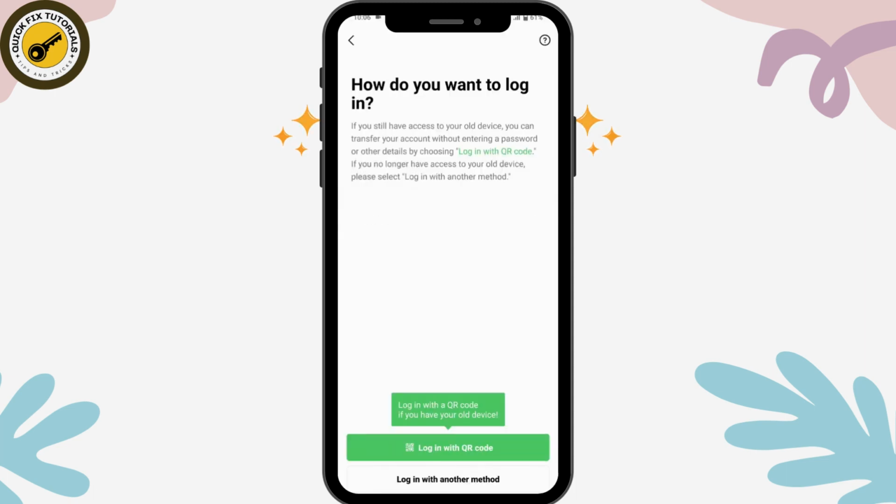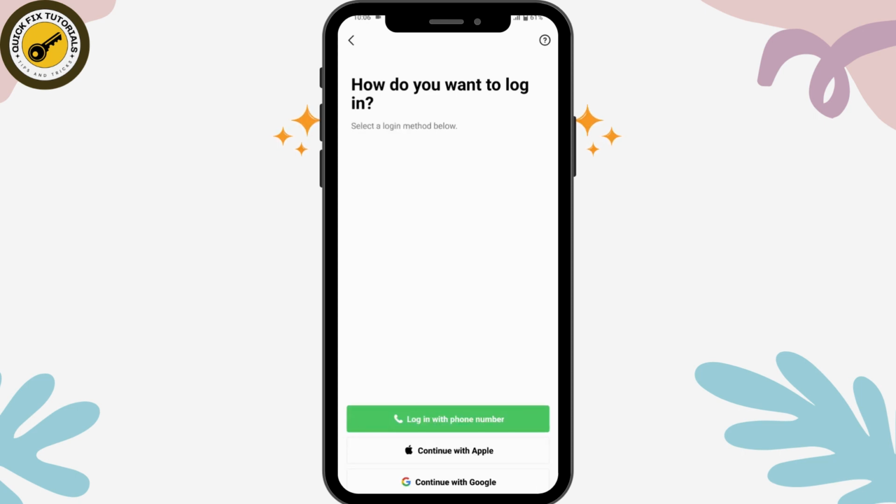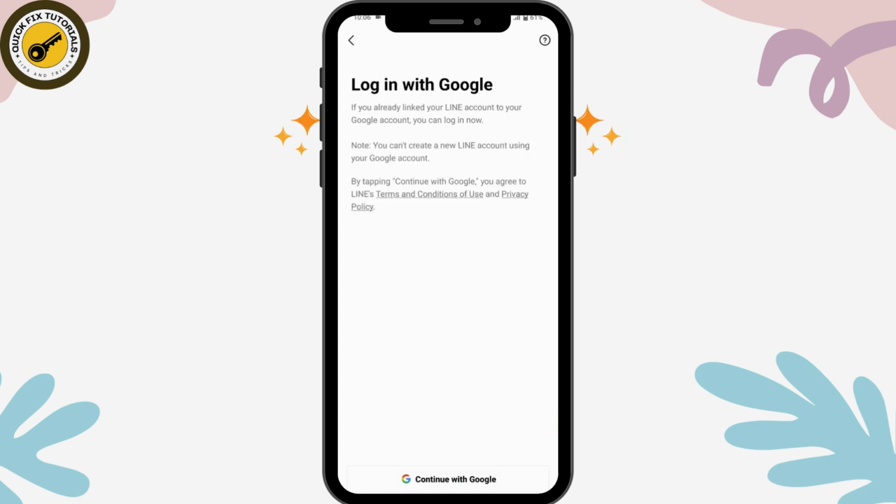And here you can log in with your QR code if you have your old device. But if you don't have that, you can go for login with another method. And here you can log in with your phone number, or you can continue with your Apple, or you can also continue with your Google. So I'll be choosing the last option, which is Google.